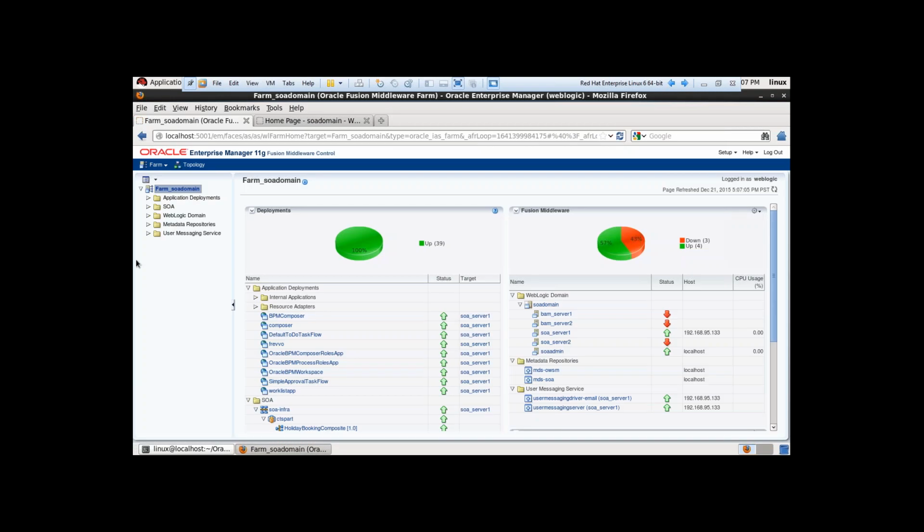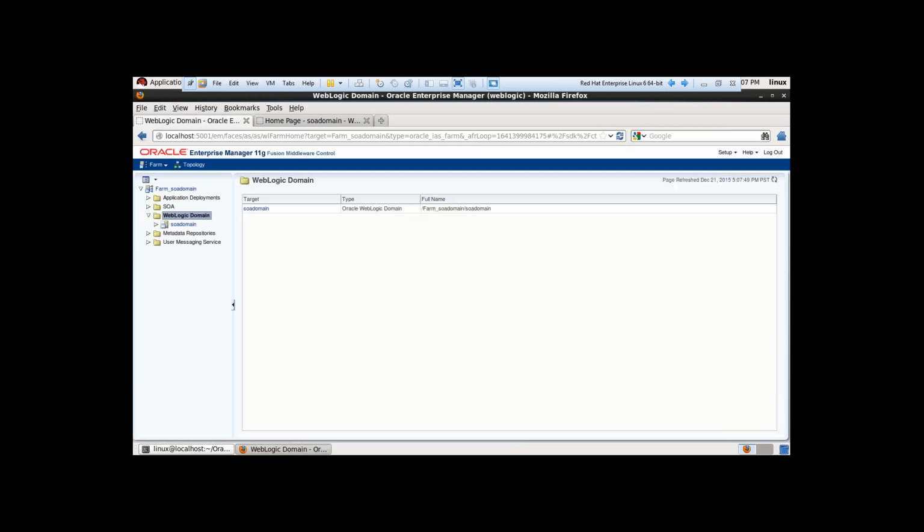Right. So the server already started, coming to the running mode. The moment you expand the SOA node, it is going to display the SOA infra. Double click on it. It will open a separate window for the SOA infrastructure. Select the SOA infrastructure and go to SOA administration.